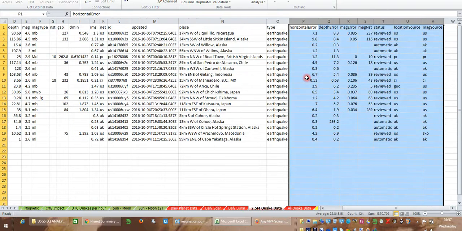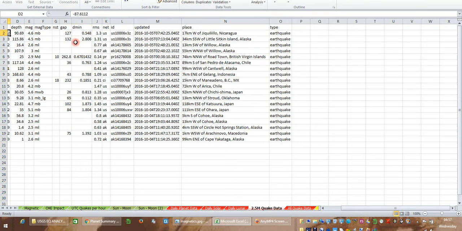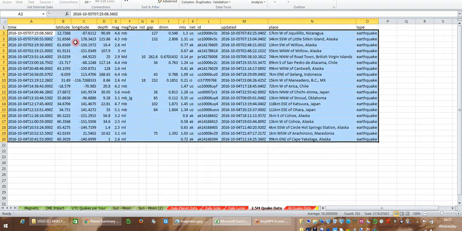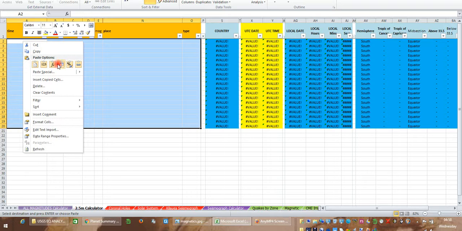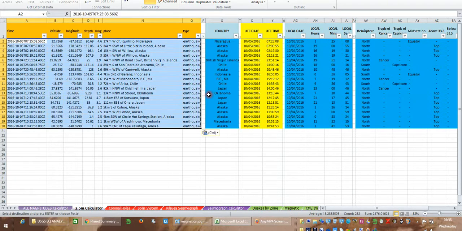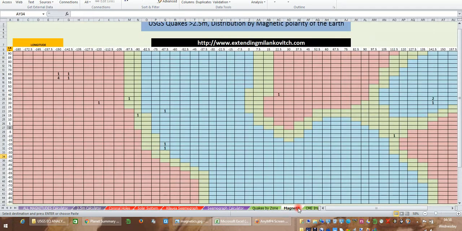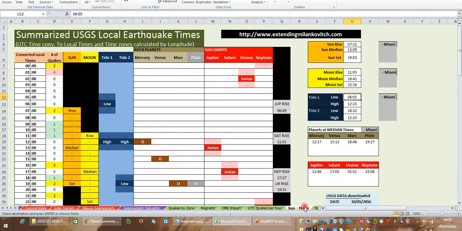Remove the extra columns and then pull the data in. I don't see any query blasts or anything there, so we'll pull this in to the 2.5, paste, make sure it lines up, which it does. Alright, so now we have our quakes all loaded. Let's go and look at this.